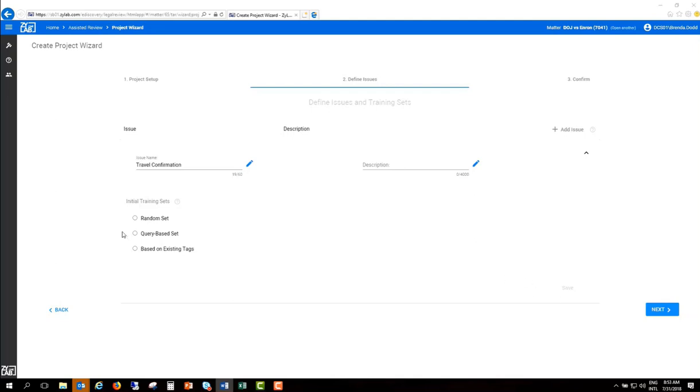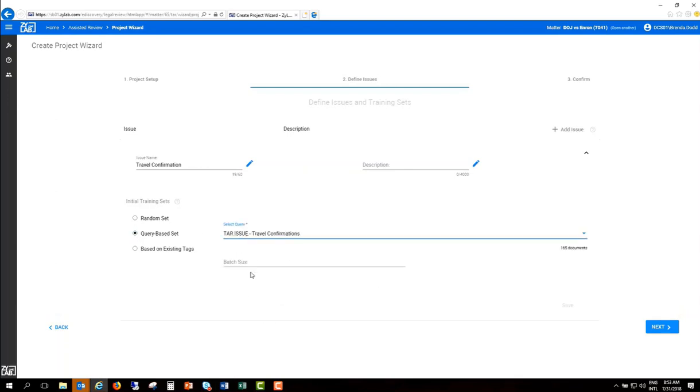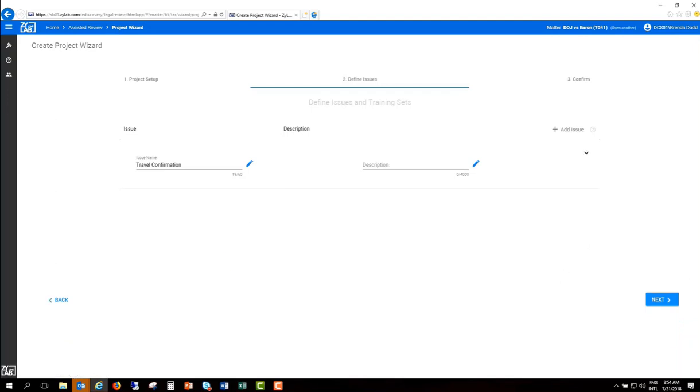Training sets can be based on a random set, a predefined query, or pre-coded documents in your matter. We will be using a predefined query based on our travel confirmation issue. Once the document selection has been made, enter the training batch size. For this quick tutorial, we are only using 10 documents per batch. In your review, you may choose a larger batch size. However, keeping the training batches small allows the system to learn more quickly and more often. Click Save. The next step is a confirmation page.